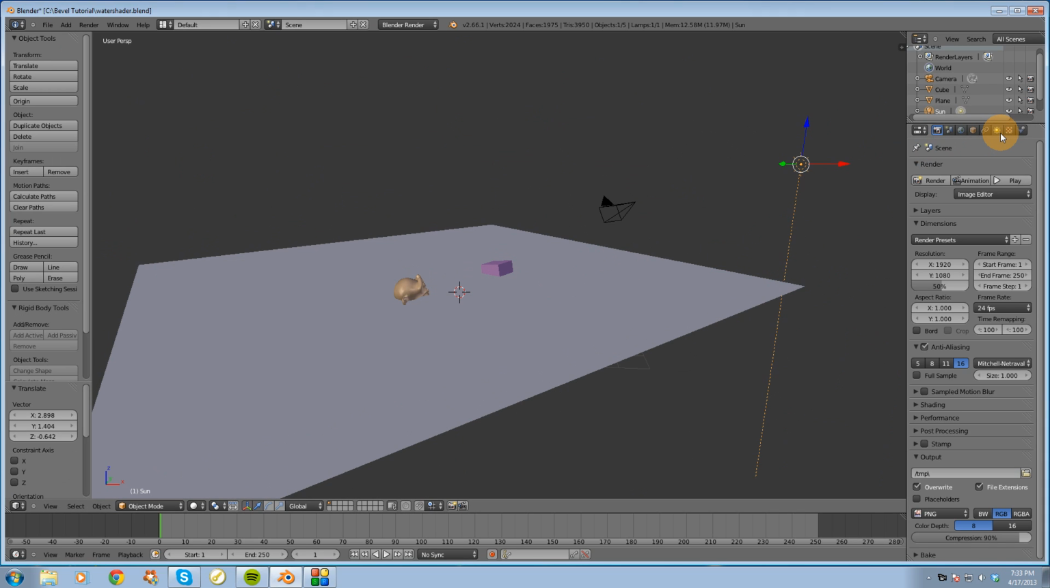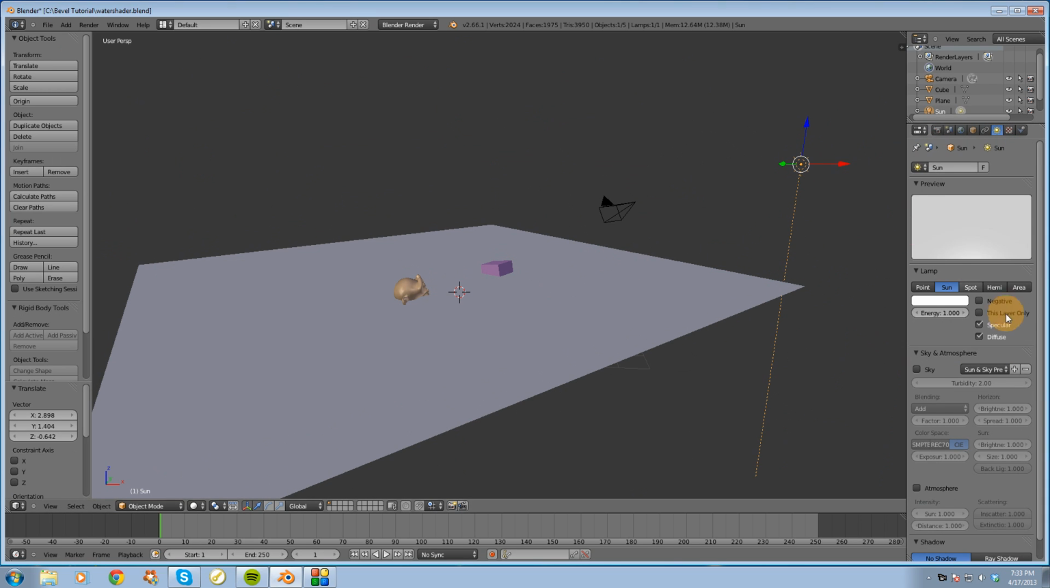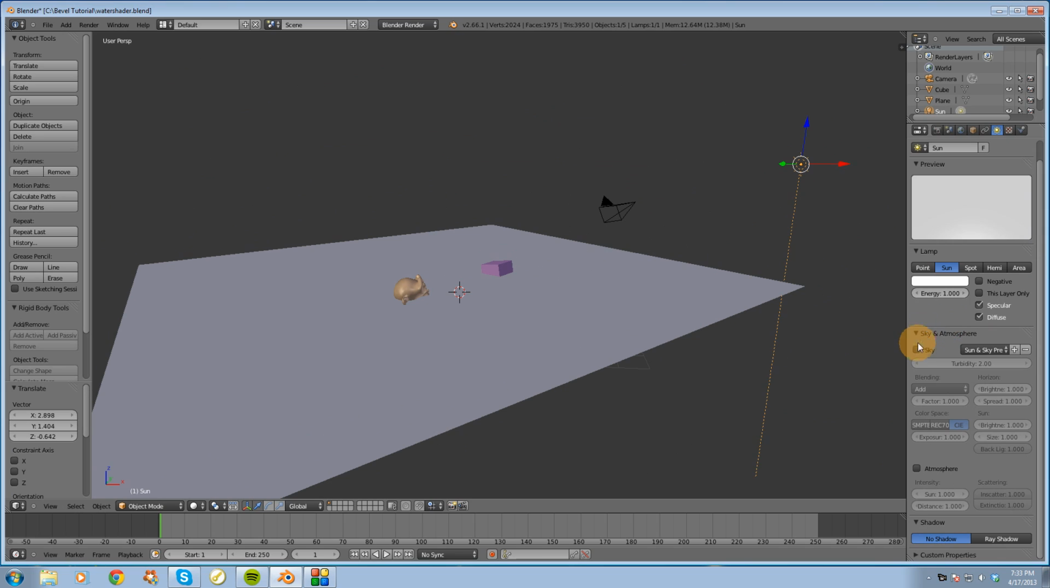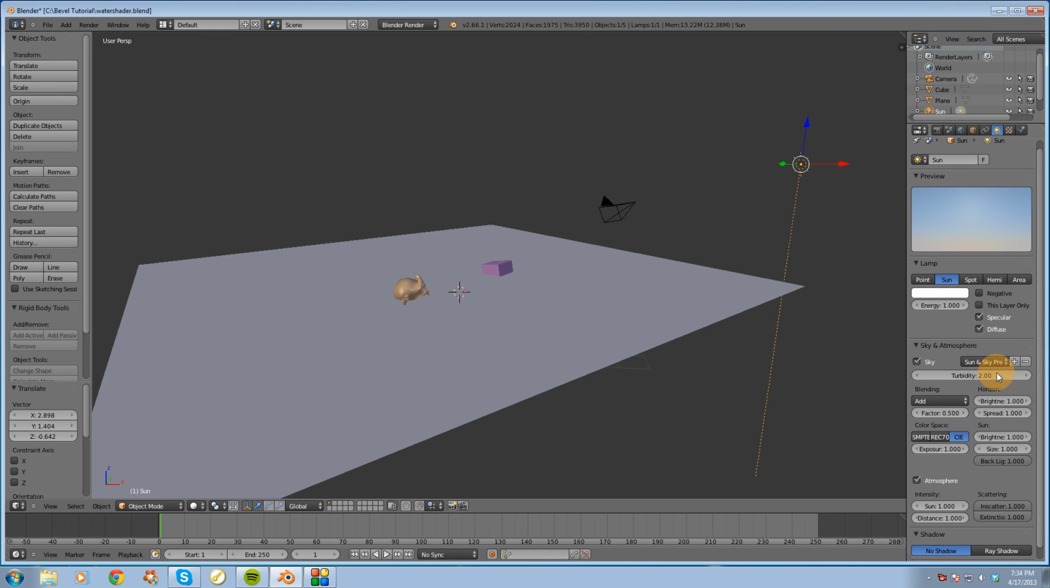So now let's go into object data on the sun. Scroll down a little bit. Let's turn on sky and atmosphere. And for factor, I'm going to decrease that to about 0.5, just to lower the intensity or the brightness of the scene there.